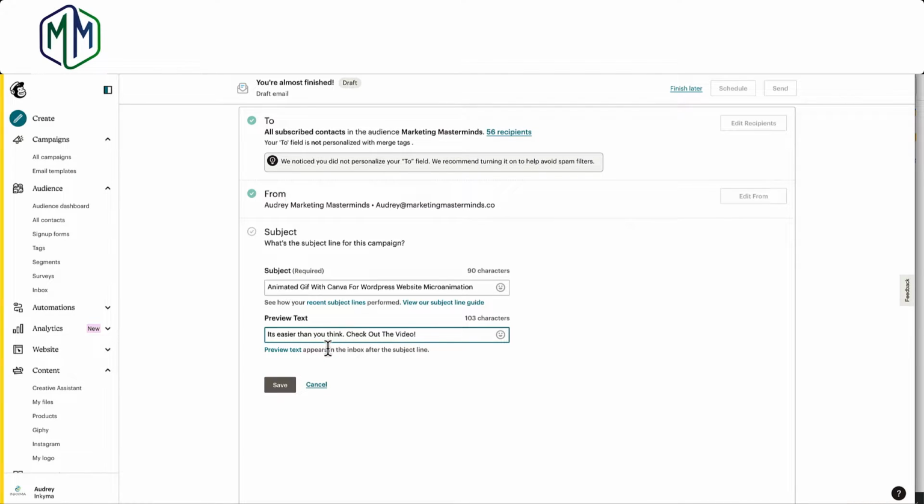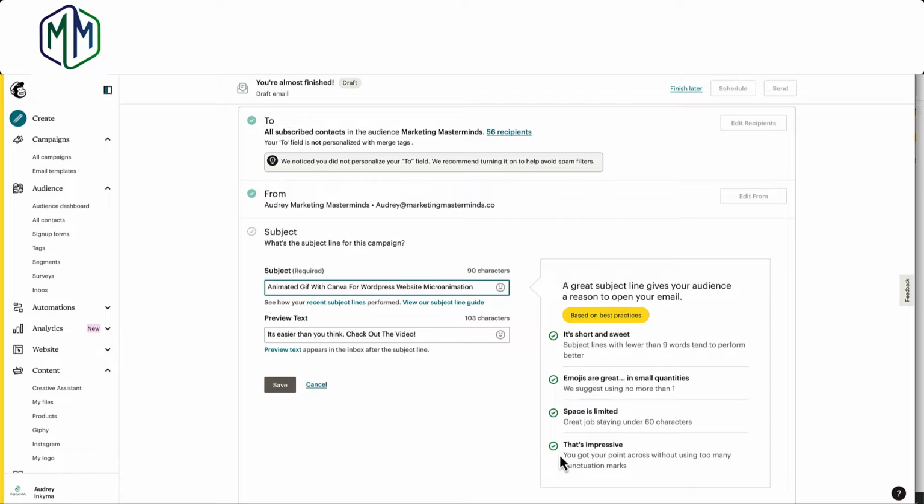Here, just giving a little bit, it's easier than you think because I know that animated GIFs are a little bit of a mystery to people. And then "check out the video" lets them know that it's actually video-based content and not an article. Again, I'm good here. I'm in all the green here. I'm going to hit save.